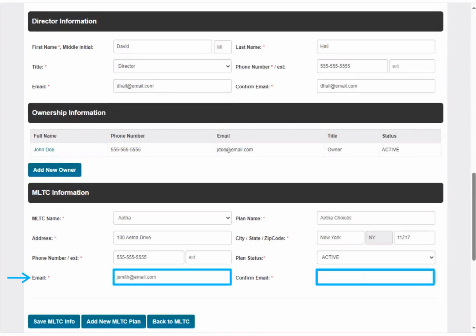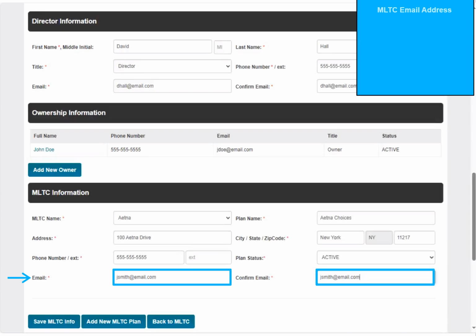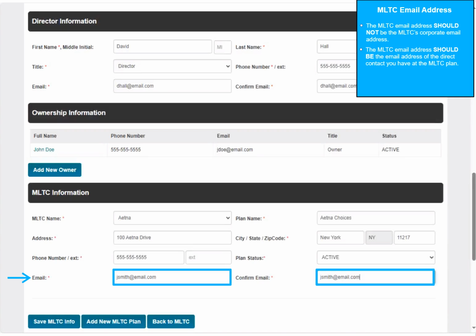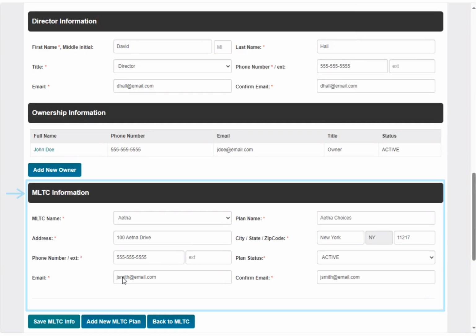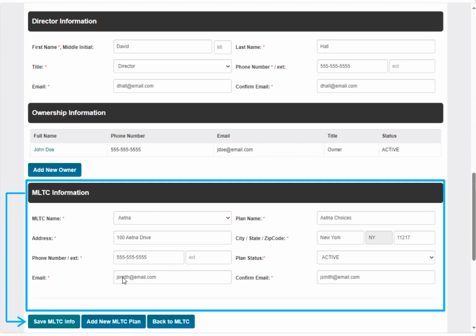Finally, we're going to enter in the MLTC's email address twice to confirm that the email address we entered is correct. It is important to note that the MLTC email address you enter should not be the MLTC's corporate email address, but rather should be the email address of the direct contact you have at the MLTC plan. Now that we've entered in all of our MLTC's information, we will need to click the Save MLTC Info button to save what we have entered.